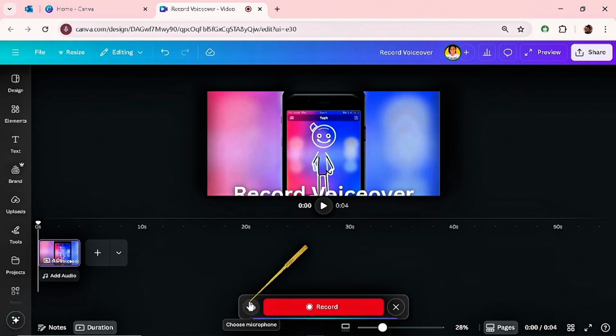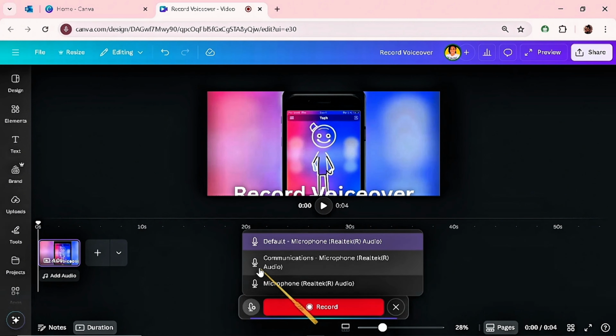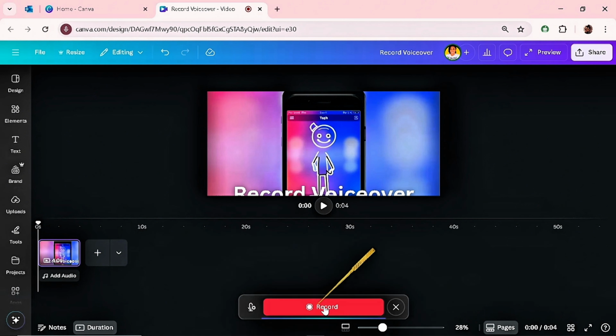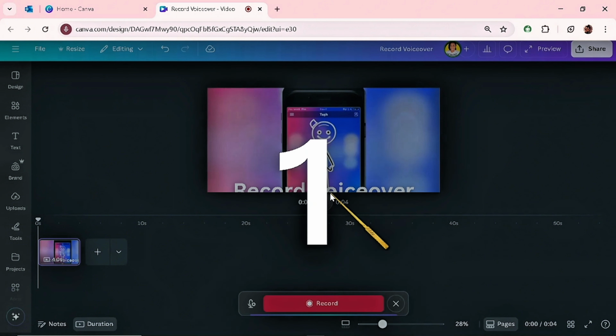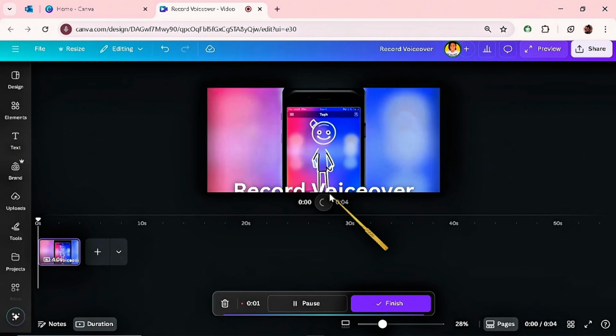If you have more than one microphone, you can click on the settings here and choose the microphone you're working with. And I'm using my system audio. I'm going to click out and you click on record. There will be a countdown timer and you start recording in today's video on whatever it is that you want to say.